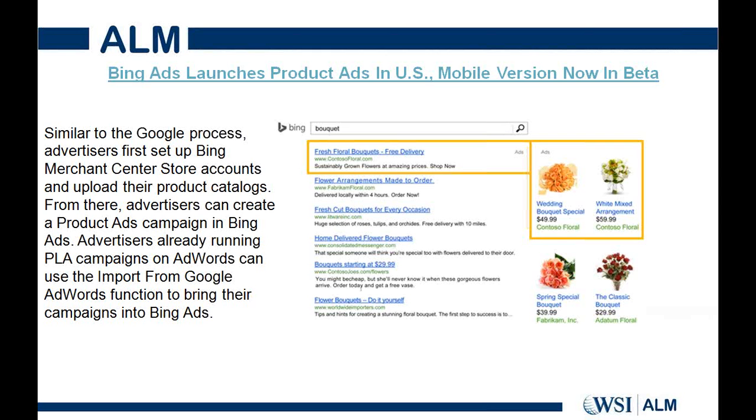But basically, as I mentioned, a very similar process. Go to the Bing Merchant Center, set up your product feed, upload all of your products in that Merchant Center, and then the Merchant Center syncs with your Bing Ad Center, the Bing PPC campaign interface, and you can start bidding on your keywords related to your product ads. So very, very similar sort of a process.